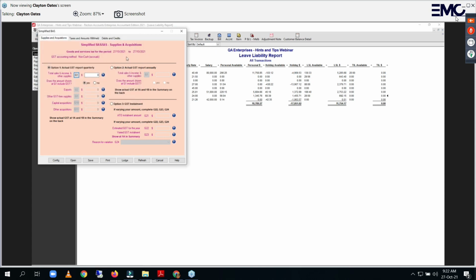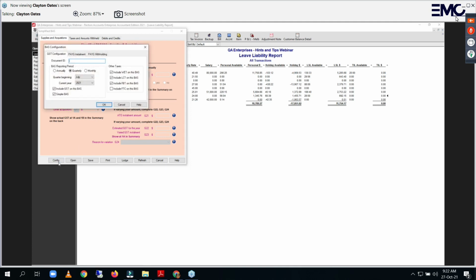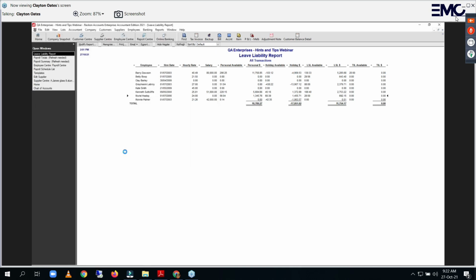Now I don't have any transactions in this file for the period of October as yet. Also, one tip, when you roll around to the start of a calendar year, sometimes this date doesn't update here. So make sure that the current year is, in fact, the year that we're actually working in. Quarter beginning, and it's beginning July 2021, and just check that date there, because sometimes that might be last year's actual date.